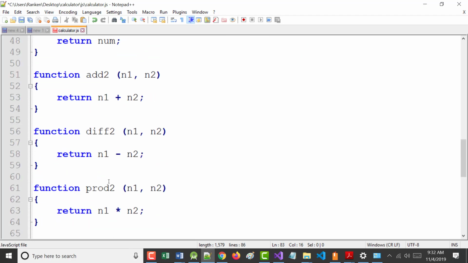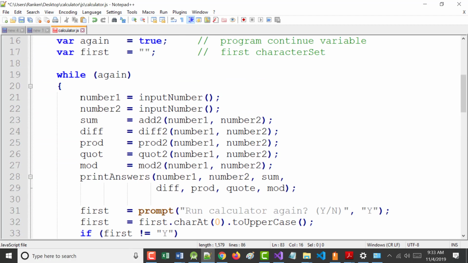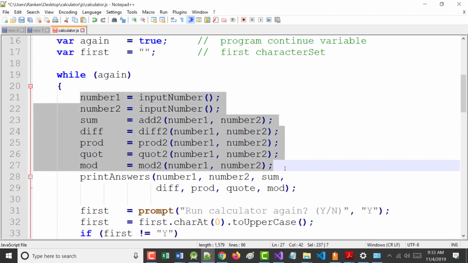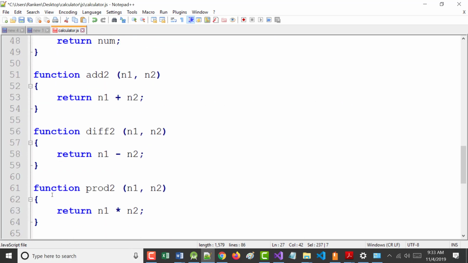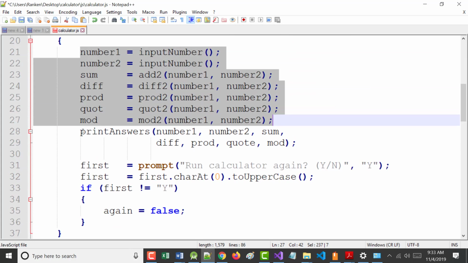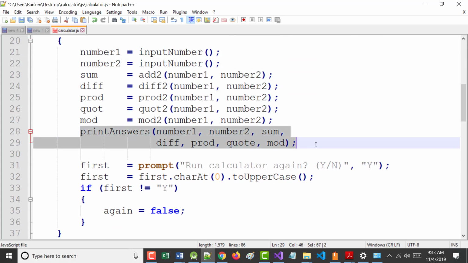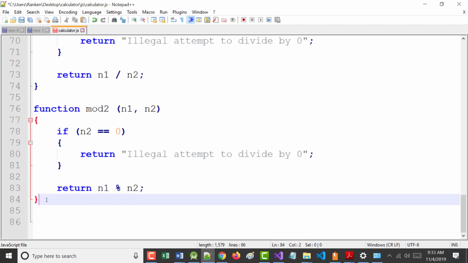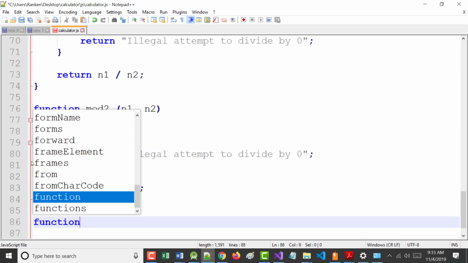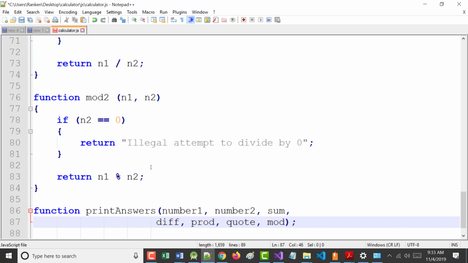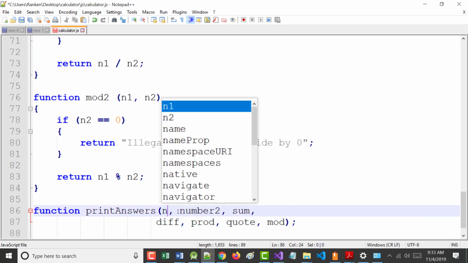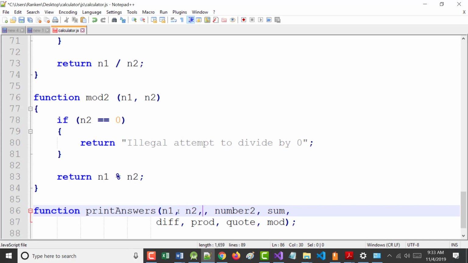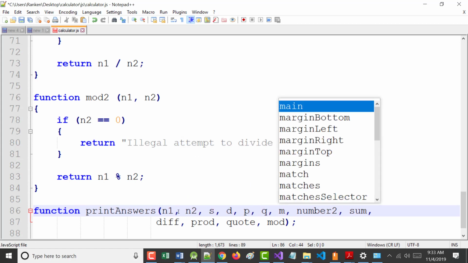The good news is, it's quite a bit of code. All these have now been written. Every one of those has been written. All right? So the only thing that's left is this one, print answers. And this is too much to type, so n1, n2, sum, difference, product, quotient, modulo.